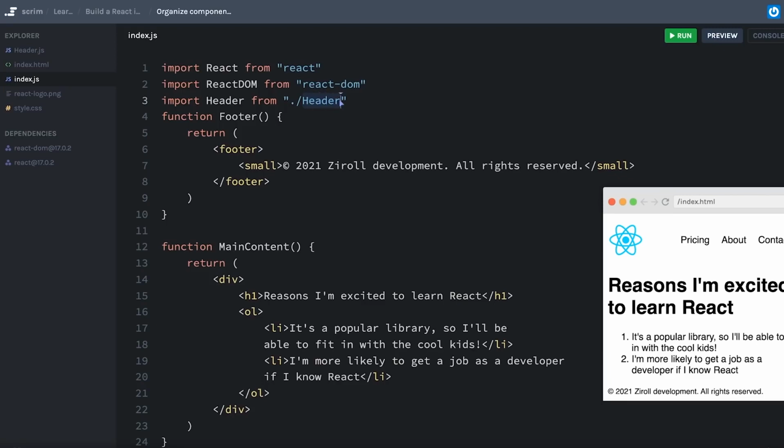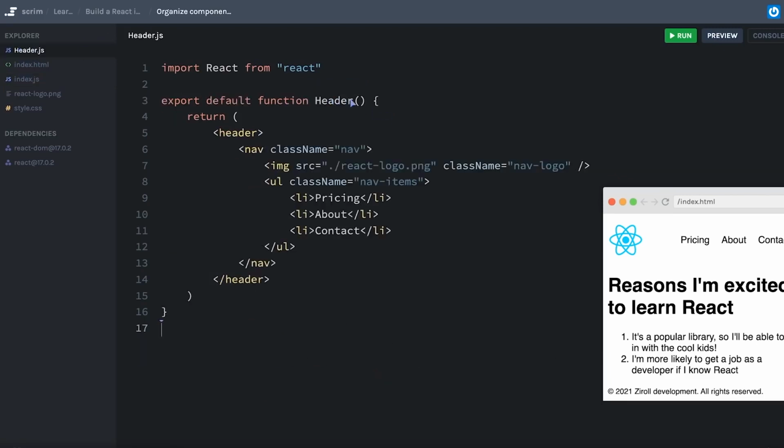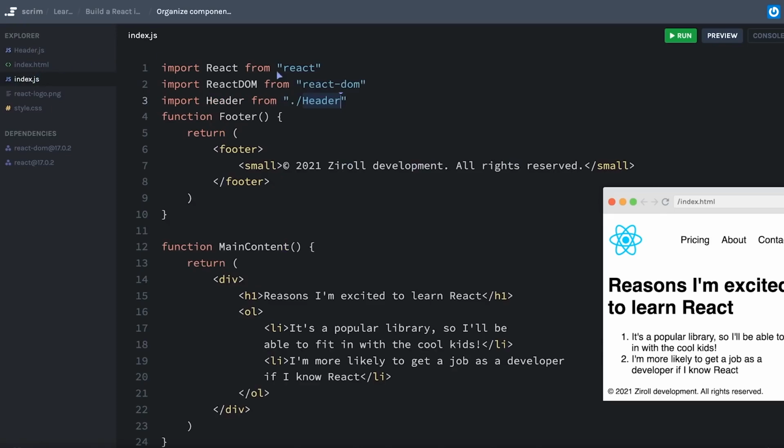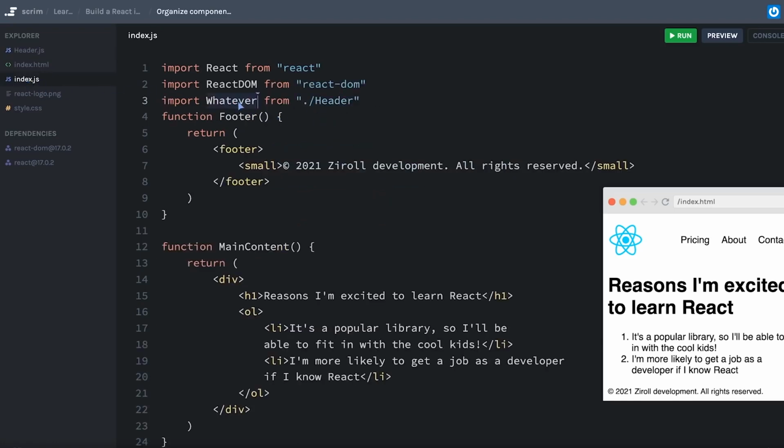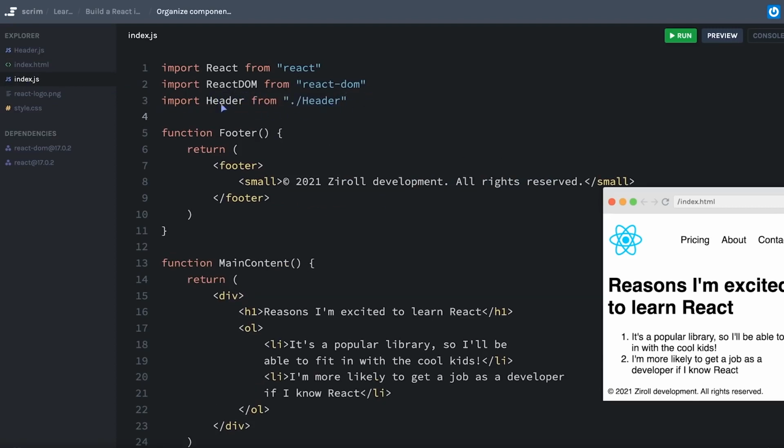And I have to make sure that I spell this the exact same as my file name, not necessarily the name of the component. I could have chosen to call this head like that, and I still would have to say import header from ./header. Or in this case, I could say import whatever because I'm doing an export default. If that's confusing, don't worry too much about it. I prefer to keep the names all the same so that I don't run into any confusion there. Okay, we'll put an extra line here.